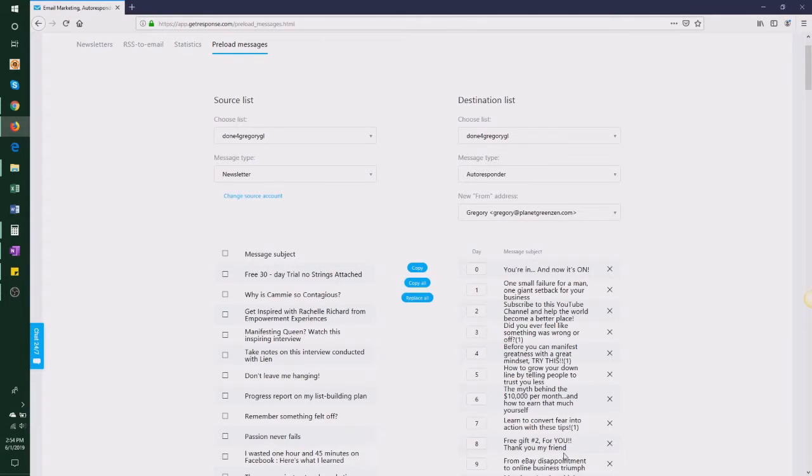And then you see how you can set the days here. Okay, I want this to go out on day 5, this to go out on day 6, this to go out on day 21, this to go out on day 29. You can do one a day or one every couple of days or so, but that's the preload function, which is pretty cool in the email marketing of GetResponse. So again, there's so much you can do here. I'm just going to try and break it down simply.